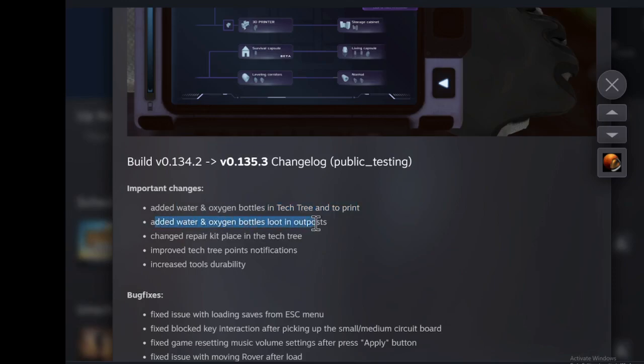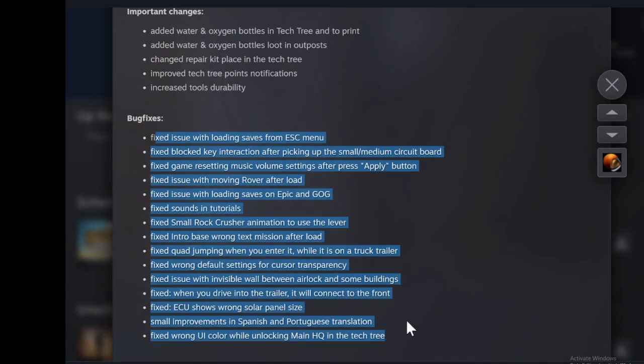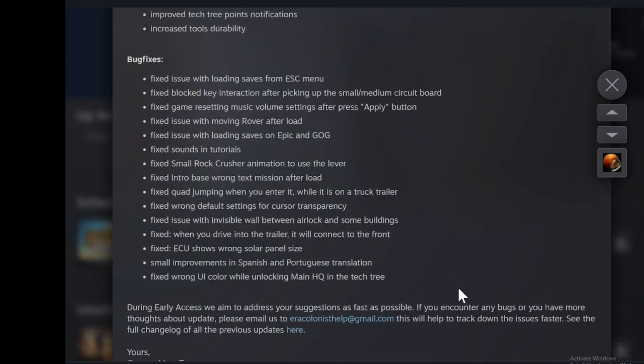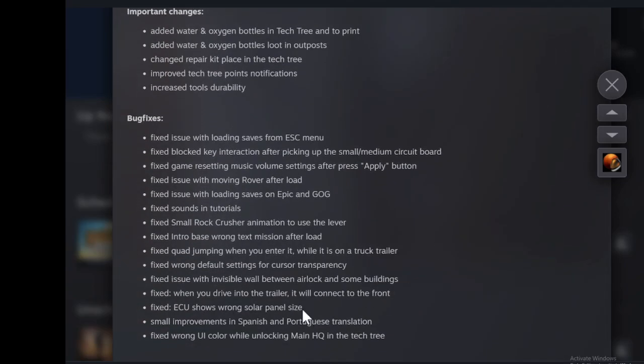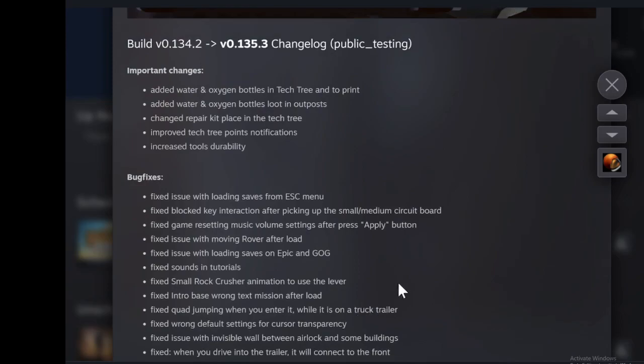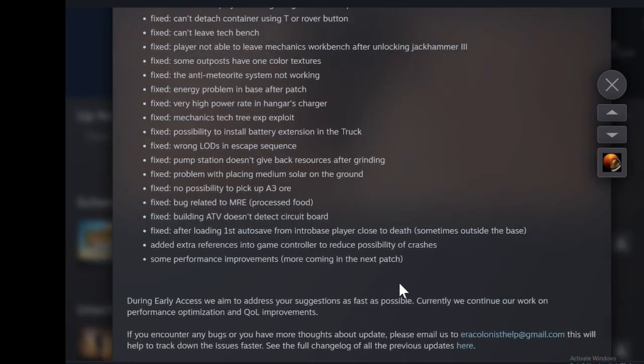You can also find water and oxygen bottles in loot. Changed the repair kit place in the tech tree. I hope you don't have to re-research that. Improved tech tree points notification and increased the tools. Oh yeah, they added tool durability. Forgot about that. I read that earlier. So there's a whole bunch of bug fixes here. I'm going to let you guys read that if you want. But I saw something: ECU showing wrong solar panels. Okay. When you drive it to the trailer, it will connect to the front. Interesting. Some problems I've never experienced.